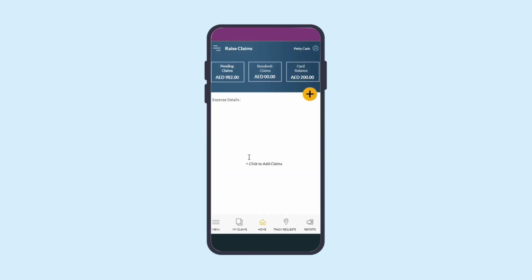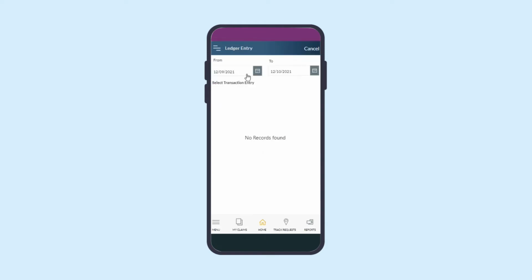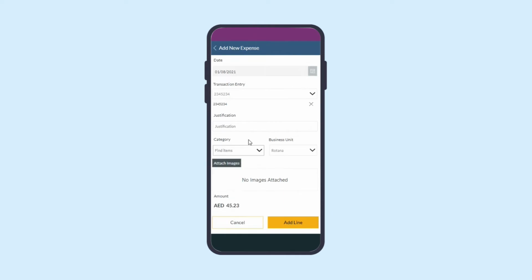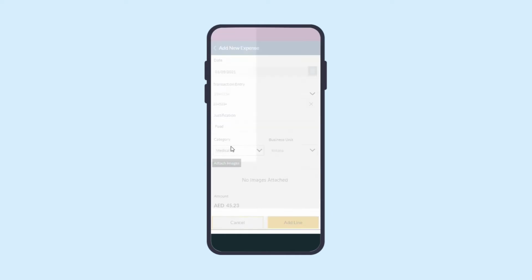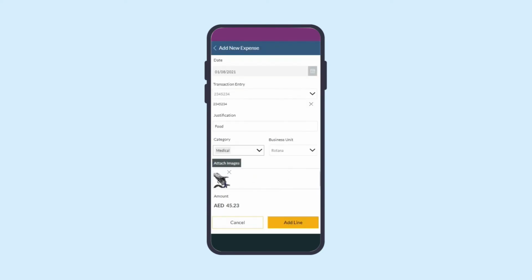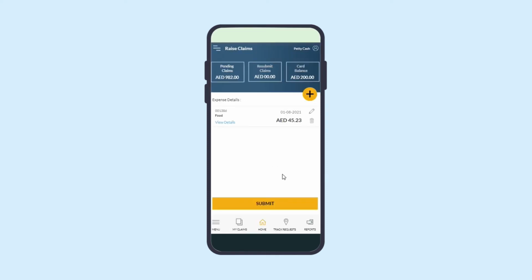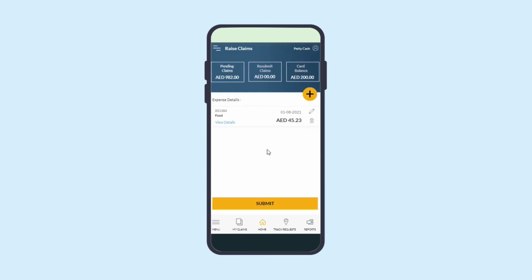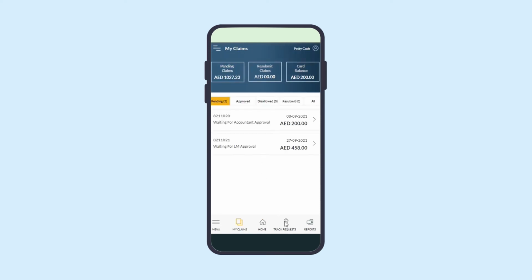Once logged in, they can add in their expense claims one by one. Select the dates the claim was raised. Upload the supporting documents such as invoices and receipts for approval. Once done, submit the claims and wait for approval. In the meantime, users can track their expense claims and who it is pending with for approval.